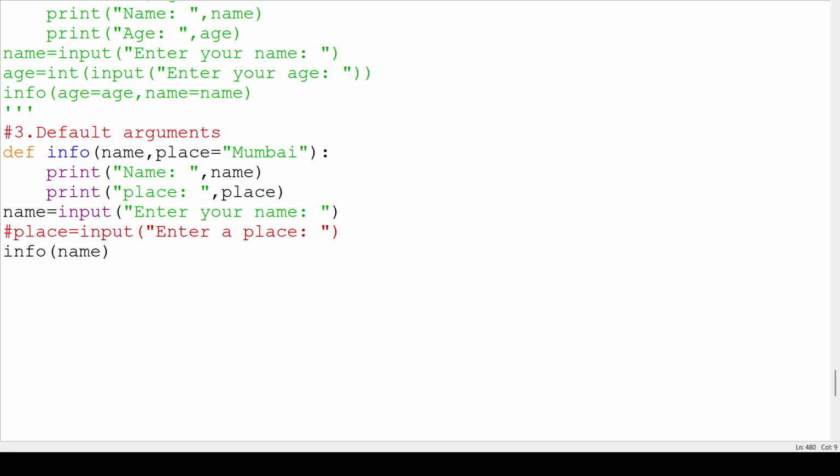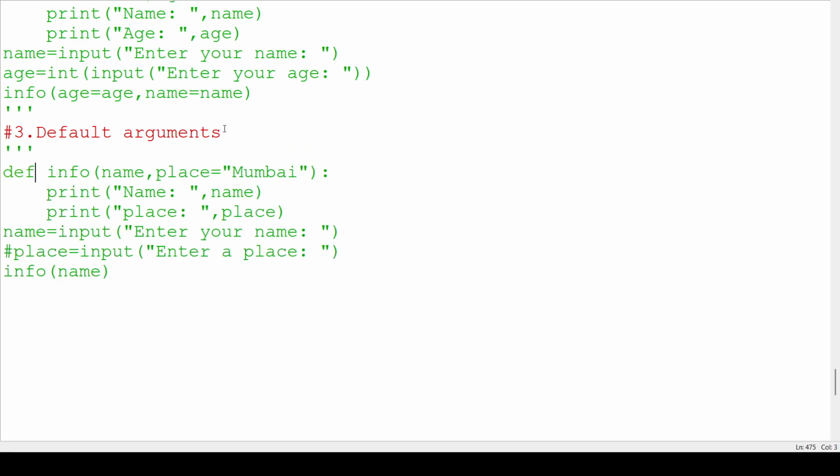Now our fourth topic is variable length argument. In all these cases, the arguments and the parameters need to match exactly, otherwise it will raise an error, like a missing argument. If we want to define a function that can handle n number of inputs, it can be done using a variable length argument.